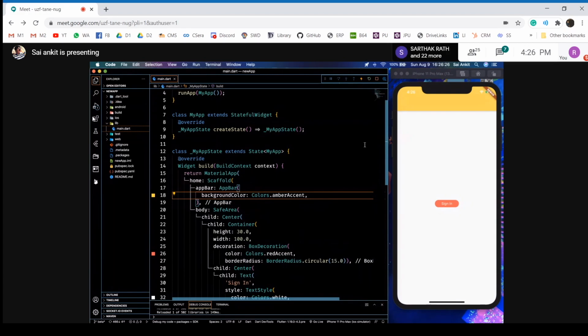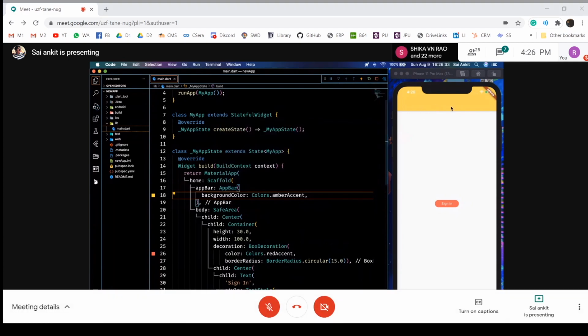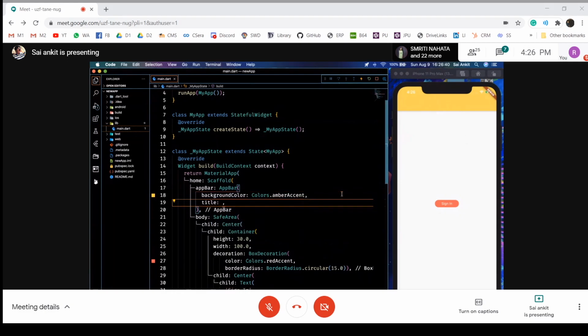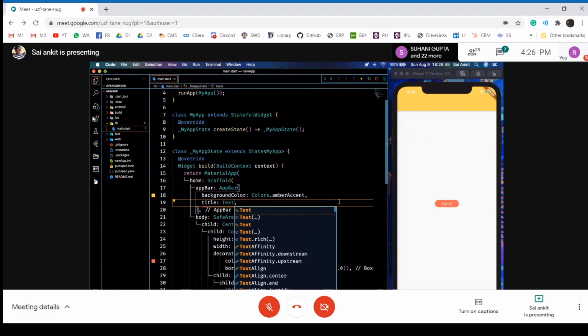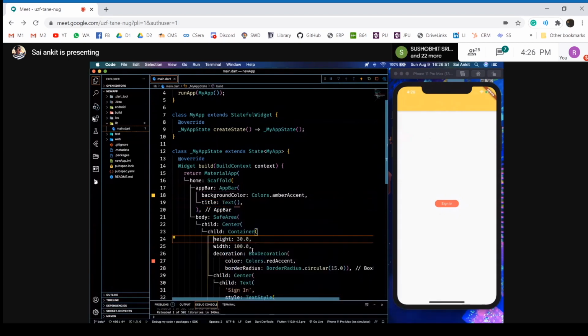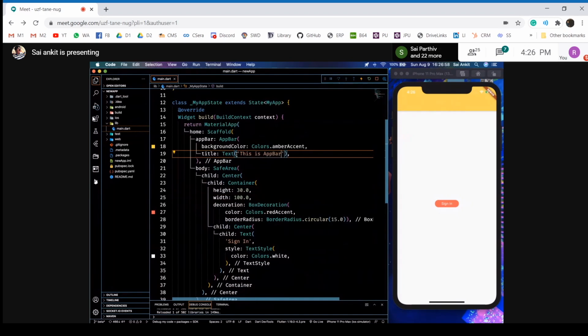You want to put some text in here. Okay, then what do you write? Hover on the app bar, check if anything is there. Title. So title is something which is common for everyone, right? Title means something. So you want to write some text. How do you insert text in Flutter? There's a widget for that, known as the text widget, similar to what we have used at the bottom. You can write in, this is app bar.